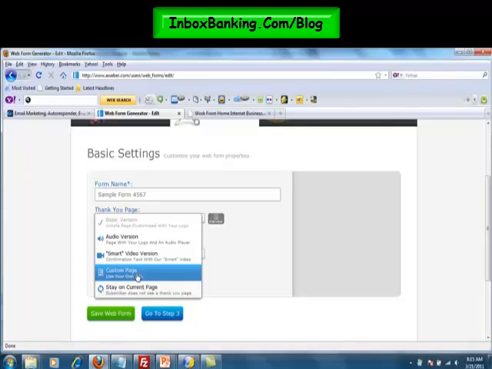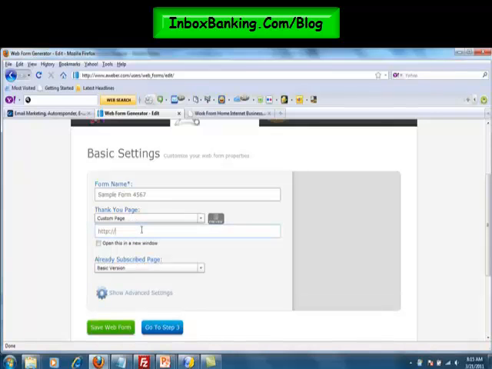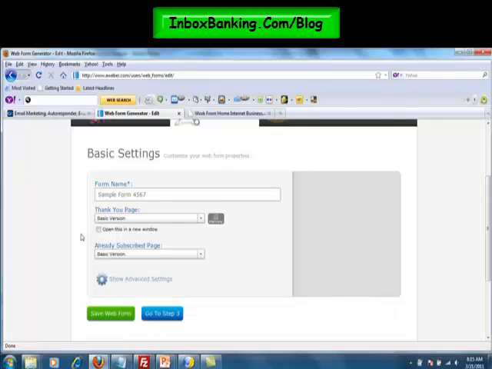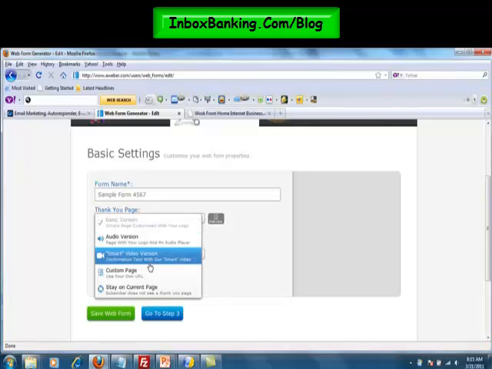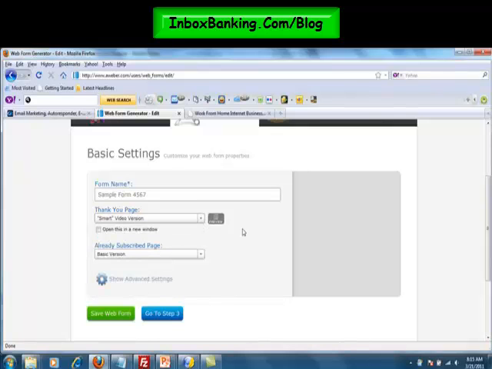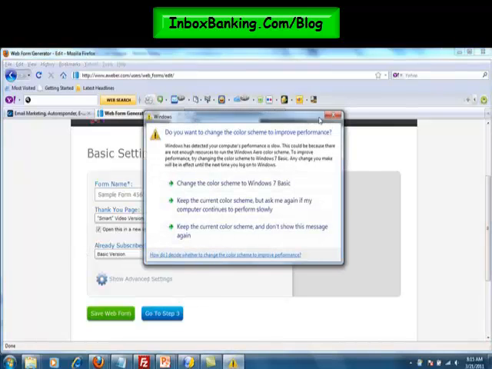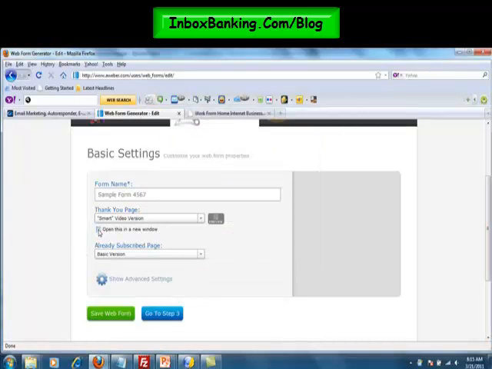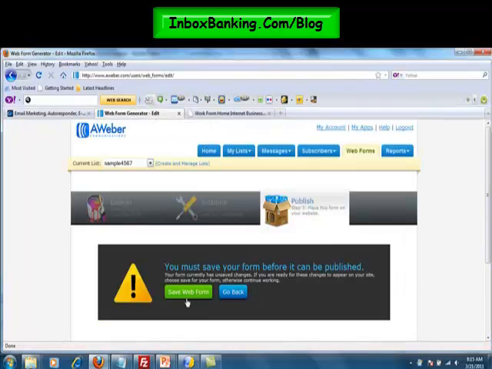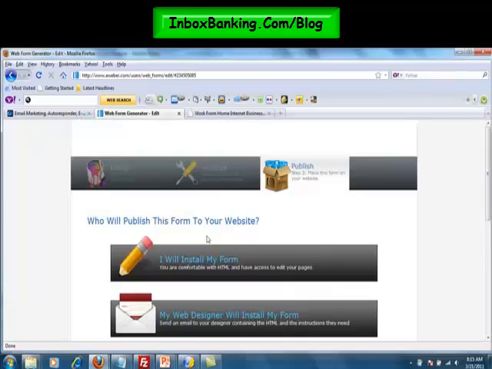You can make this a custom page on your website, or you could keep the basic version where you don't even have to set up a thank you page, and that will just go to an AWeber page that says make sure you go check your email now. You go to the basic version, or they also have a cool little video version that AWeber has put together for you. That's a pretty neat feature. So now we'll go to step 3 and click on Save Web Form.